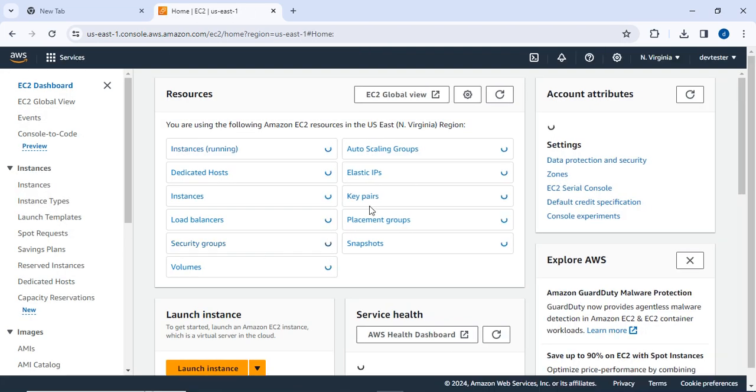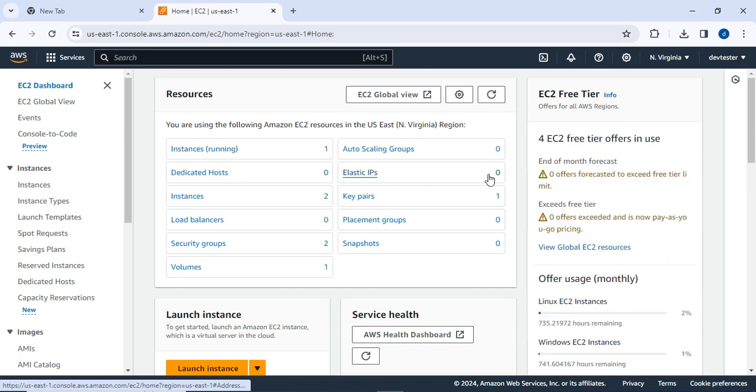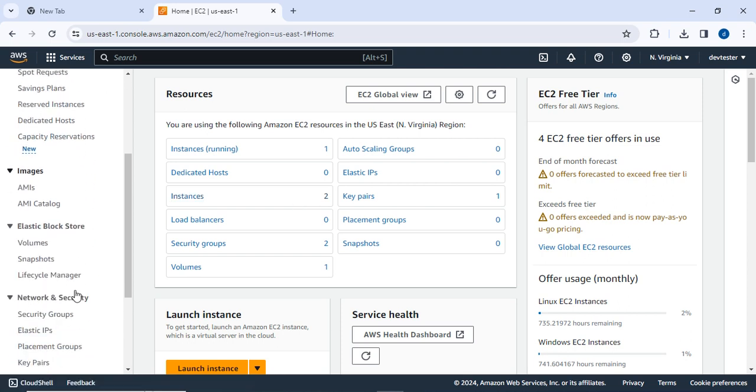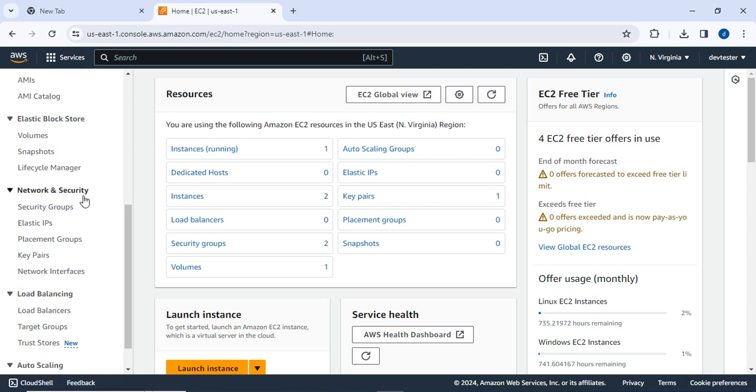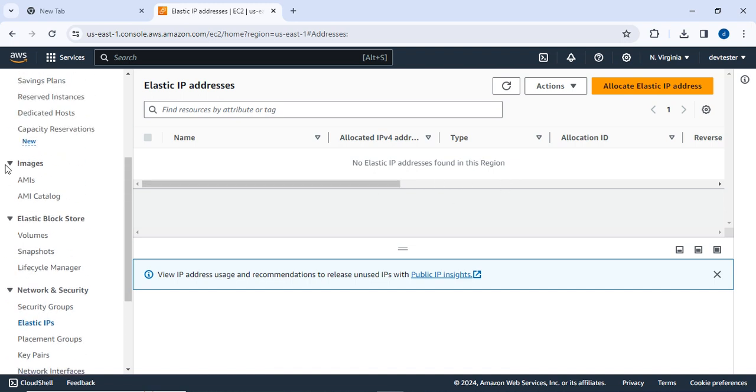Just click on EC2 instance. In the EC2 dashboard, you will be able to find elastic IPs, currently 0. Elastic IP is nothing but a static IP. We can allocate the elastic IP to the EC2 instances. Just have a look: under Network and Security, we have the Elastic IPs. Everything we are going to discuss.